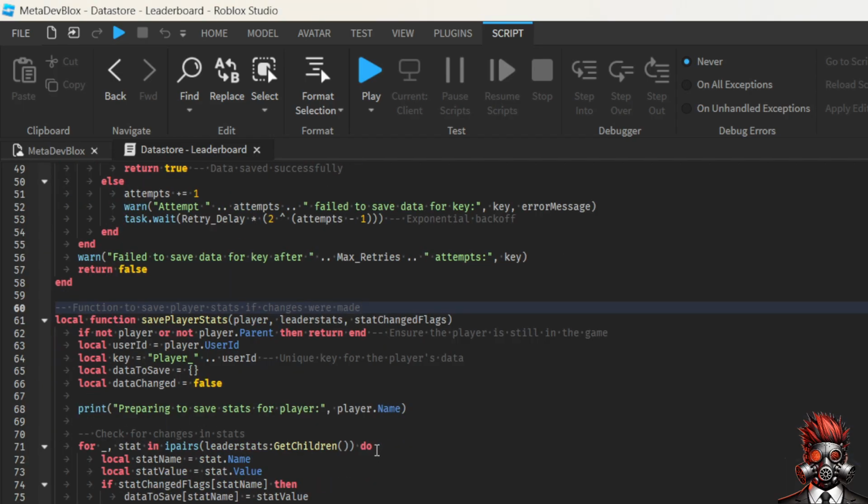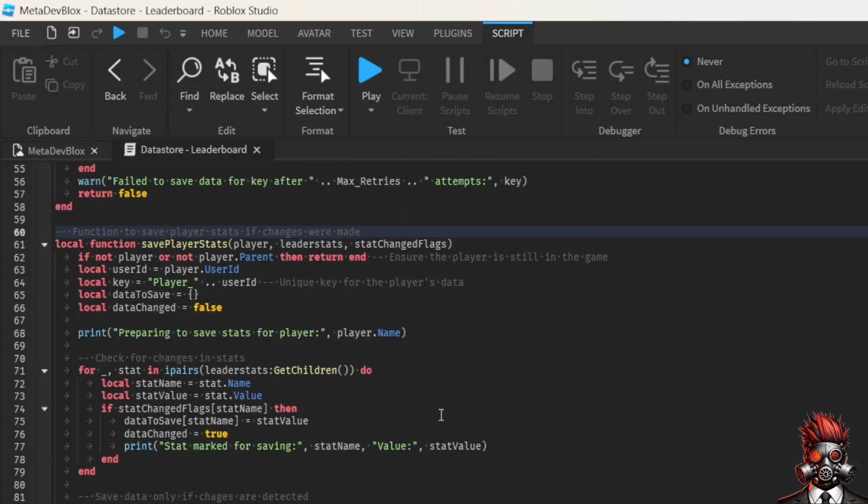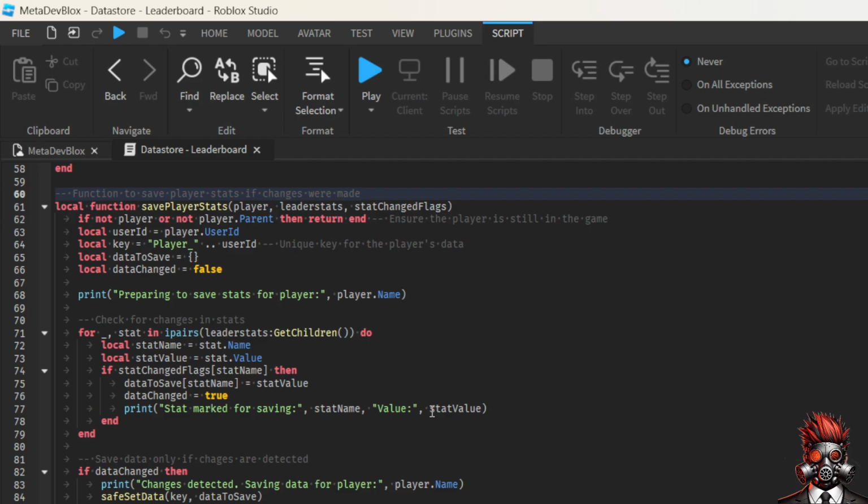Speaking of saving stats, let's dive into how we keep track of changes. Here's the save player stats function. This function checks if anything in the player stats has changed. If it has, we save it. If it doesn't, then we don't. It's like spring cleaning, but only for messy rooms.